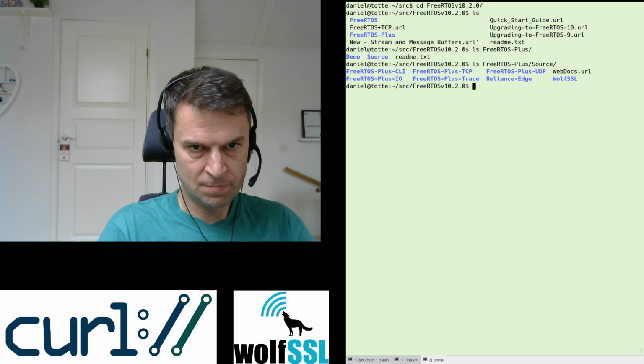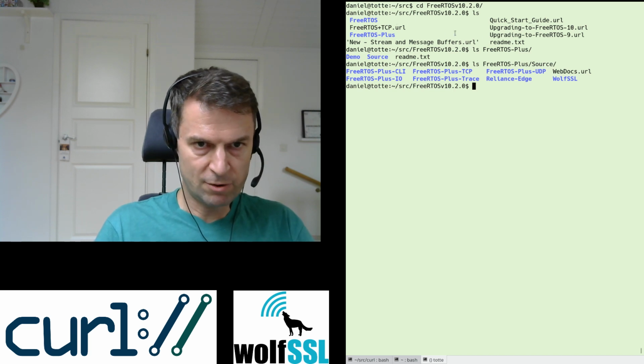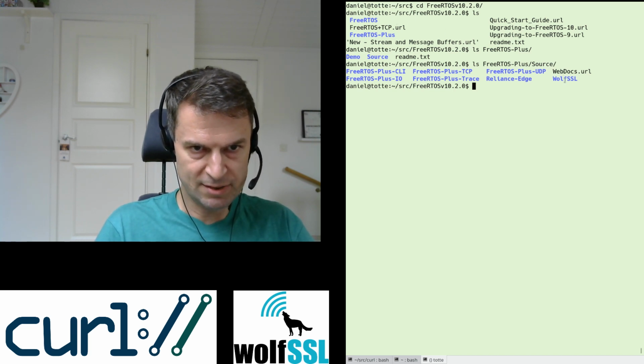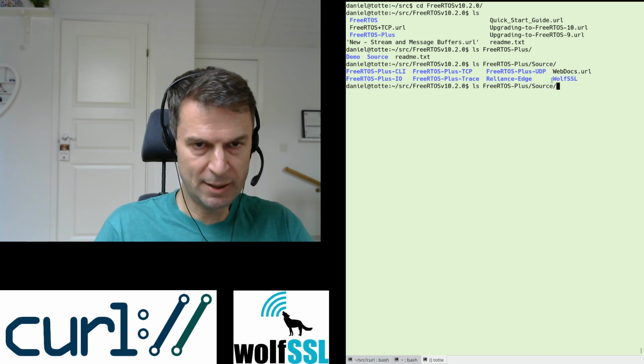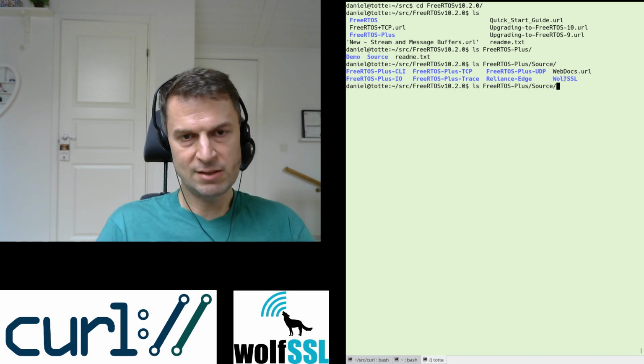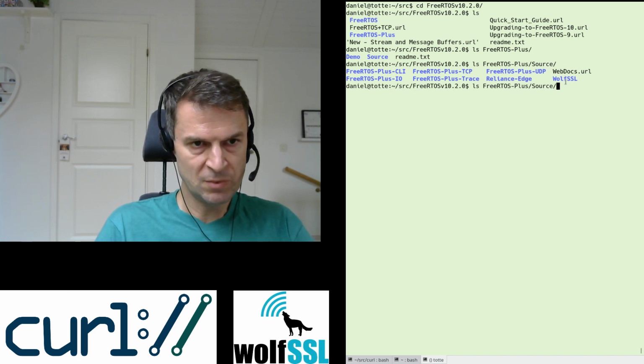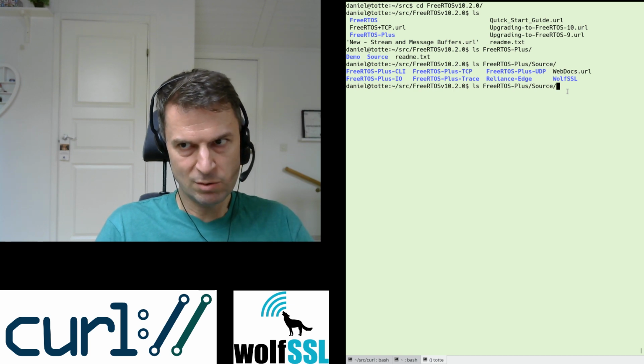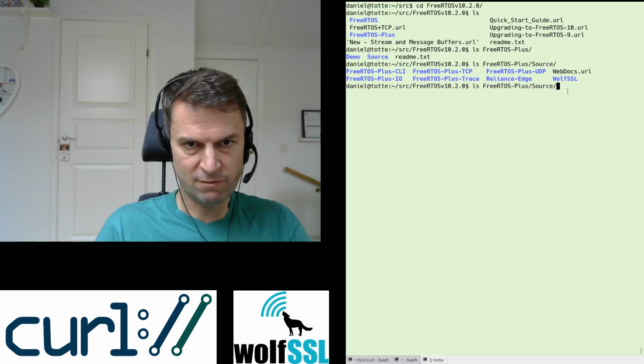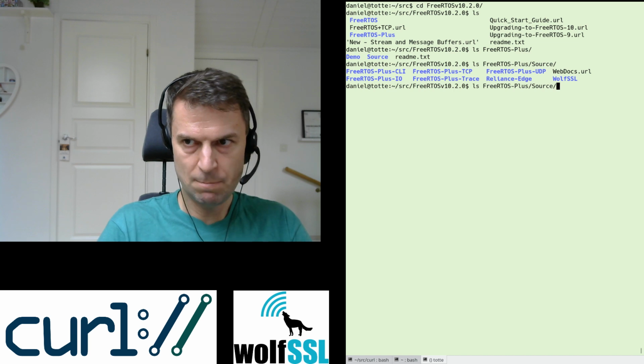So here in the FreeRTOS Plus source, we can see there's a wolfSSL, and that's the wolfSSL I want to build with, because I know that's adjusted for FreeRTOS. I think I'm going to start with that wolfSSL version and then maybe see how far we come with that and maybe change that later.